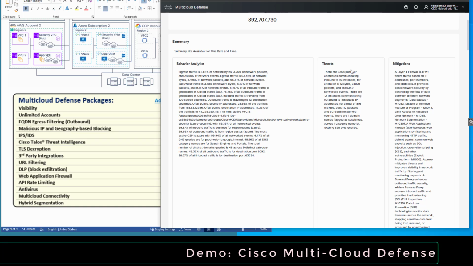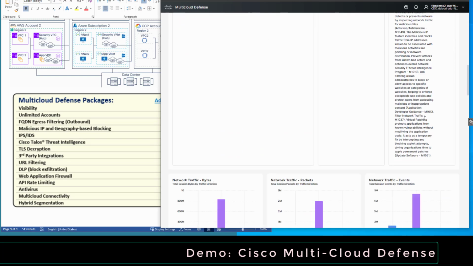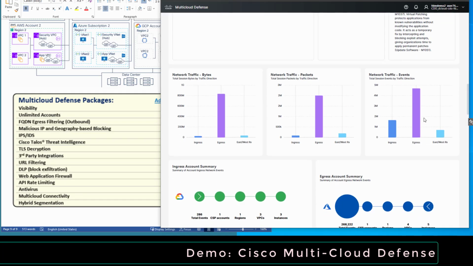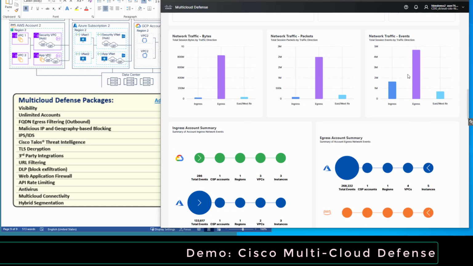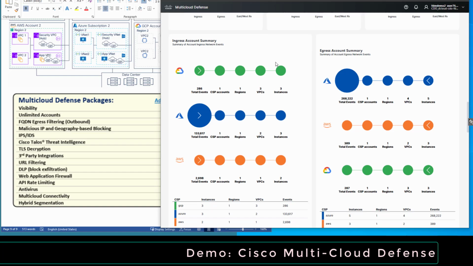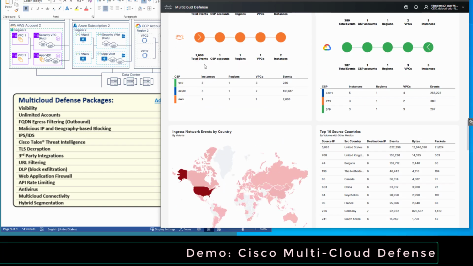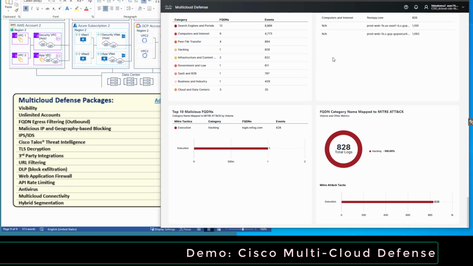There are this many public IP addresses communicating inbound to 10 instances for a total of this one, and so on and on. And these are the mitigations that it is telling you. A layer 4 firewall filters traffic based on the IP address and port numbers and protocols. It provides basic file security control and so on. It gives me all this stuff, and it gives me a nice screenshot saying that this is network traffic, this is network traffic for packets, events, and egress. You see the ingress account summary of what is happening, and then egress and geography, top source countries, and so on.